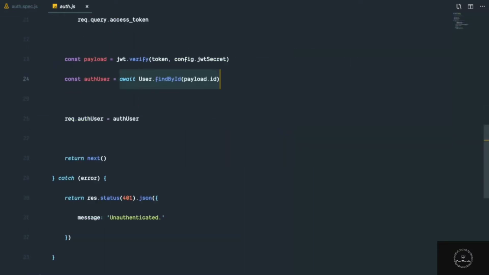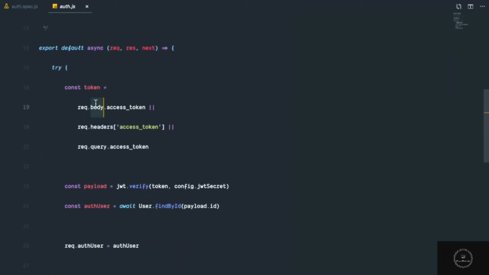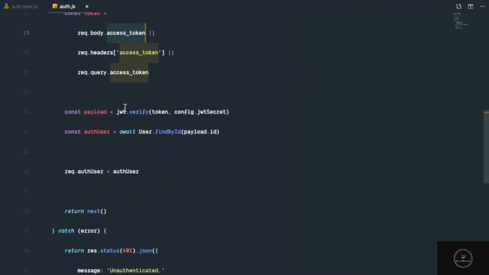Let's have a look at the middleware again so you understand more. The request object is expected to have a body and have an access token. So we need to pass in a valid access token if we are trying to test the success case. Then that user must exist in the database so that when this step of the validation process is going through, the database is going to return that user.